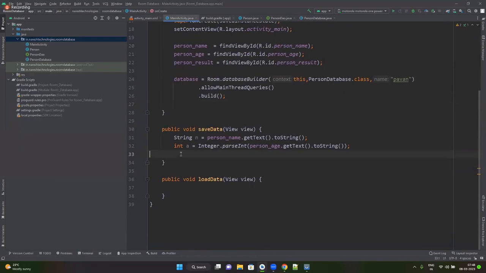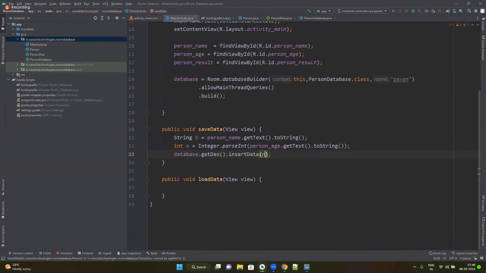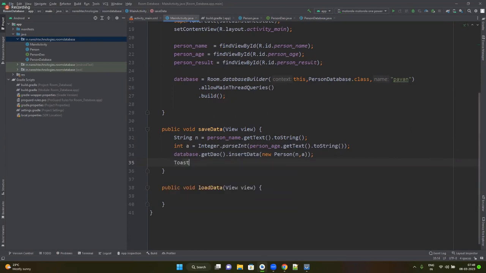Now, when saving the data, all you need to do is call database dot getDAO and then call insertData. For that, you'll pass a new person object with name and age. That's it. You're done with the database insertion.